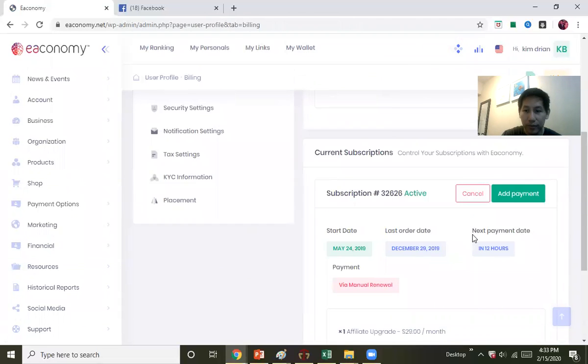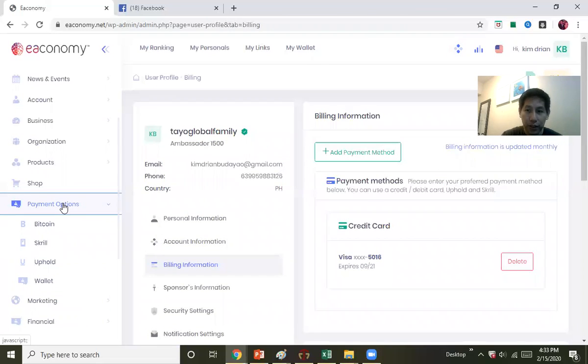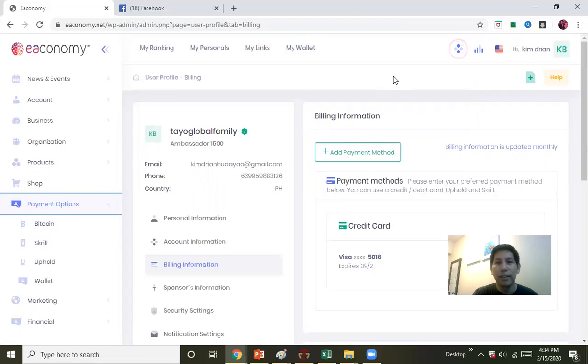So what else? Payment option. This is where other options are, Bitcoin or Skrill or Uphold. That's it. So you can easily see where to see your commission, how to sign up new customers, how to place your own signups, or how to teach them how to place their own signups in the genealogy tree. What else? How to withdraw your commission and how to renew. Everything is very simple and easy. And how to see all of your signups in your own e-commerce global online business. Thank you.